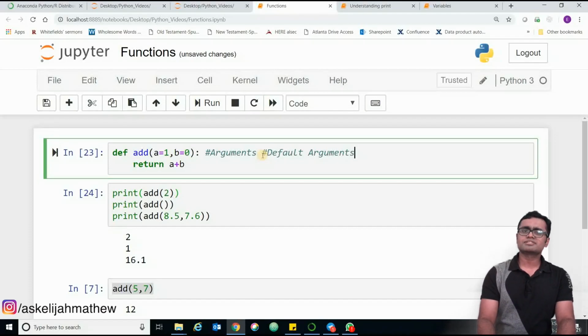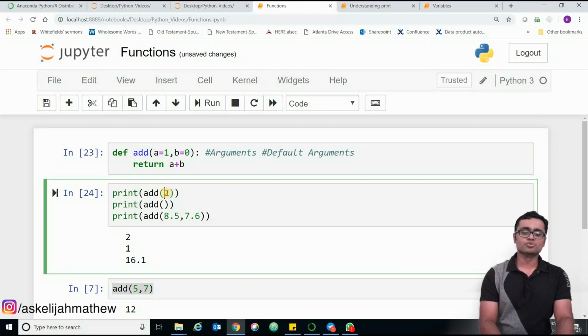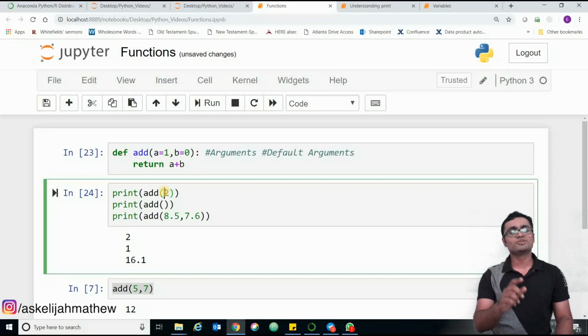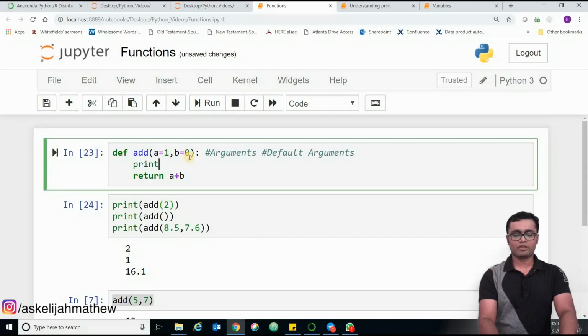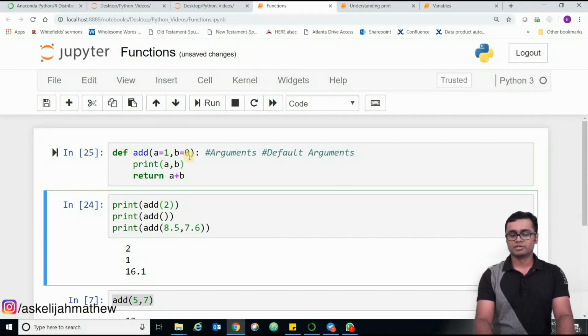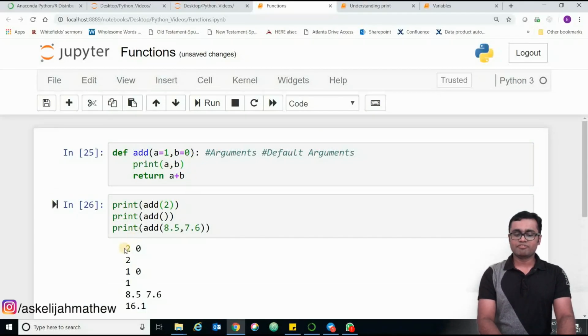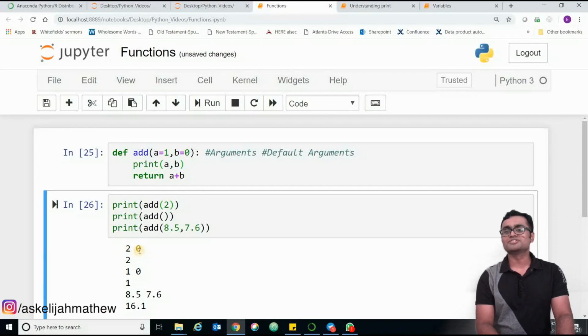Now coming to something called keyword arguments. See, now I have passed 2. That 2 is going by default to whom? It goes by default to the first variable, that is A. No, I wanted to pass this 2 not to A, but I wanted to pass it to B. Now if I print A comma B and run this, in the first case A is 2 and B is 0. No, but I didn't want A to be 2. I wanted B to be 2. When I pass this 2, I want B to get the value 2.